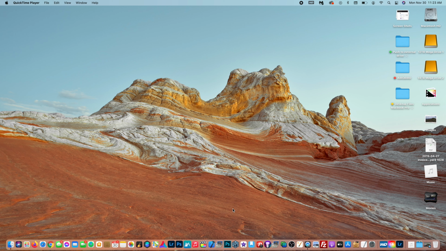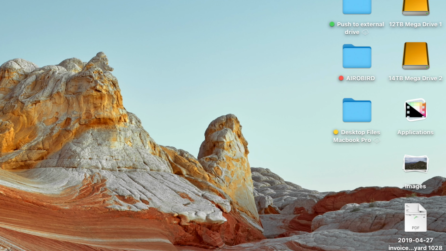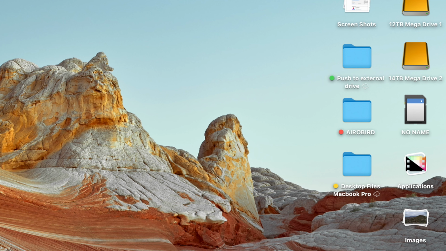So I've got the SD card reader in my hand with the SD card inside of it, and all I'm going to do is plug it into the side of my MacBook Pro. So I'm going to plug that in, and on the right side of the screen you will see that a no-name SD card just popped up. That is the SD card that I just plugged into my computer.